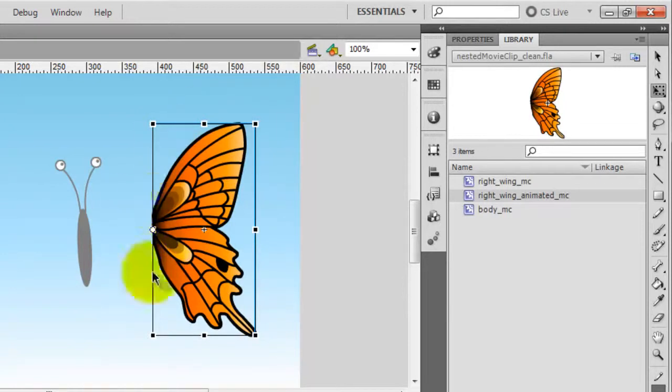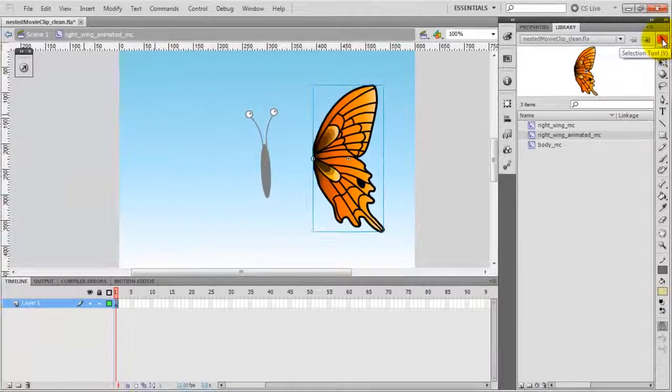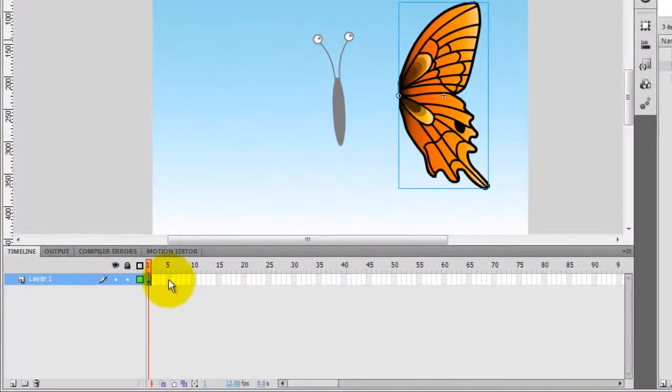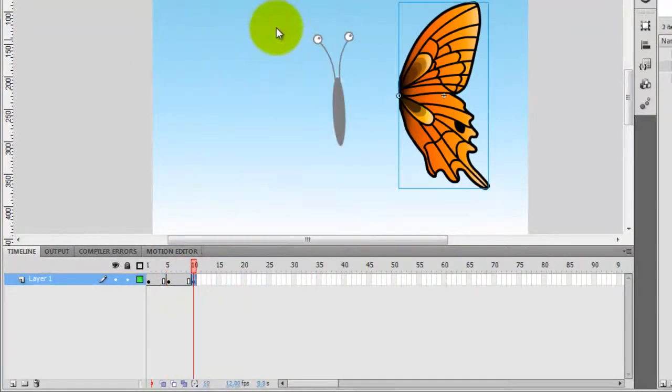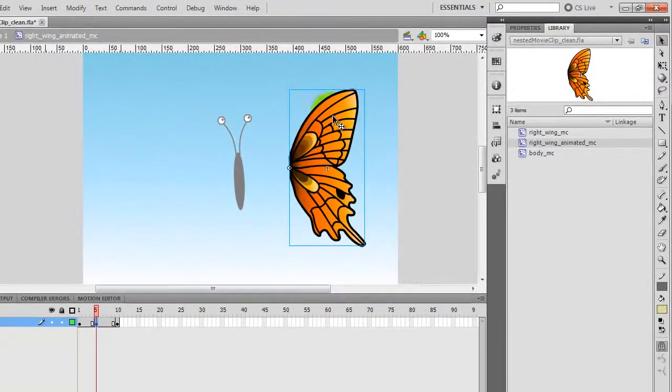So now that I'm happy with the location of the registration point, I can create my keyframes for the animation. Right click on frame 5 and then insert keyframe, and then right click on frame 10 and then insert keyframe. So now I have the 3 stages of my animation. I can go to frame number 5 and then I can modify my symbol. I select my wing and then the transformation tool, and I can change its width.